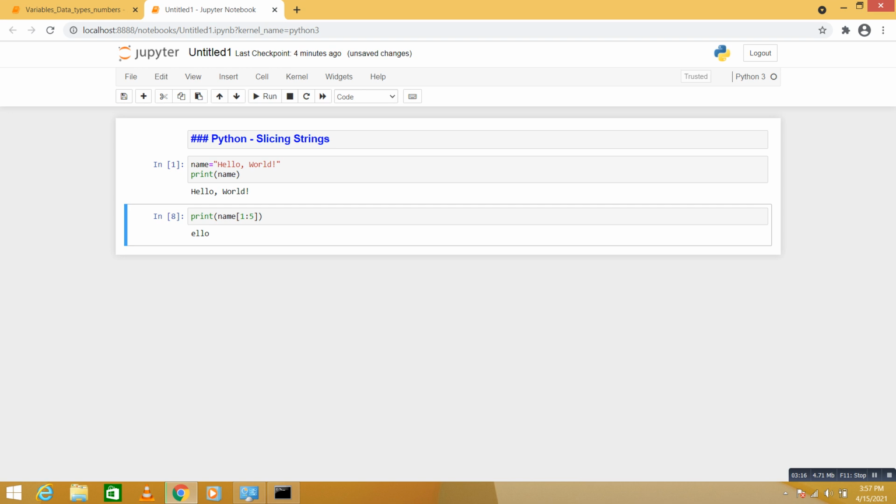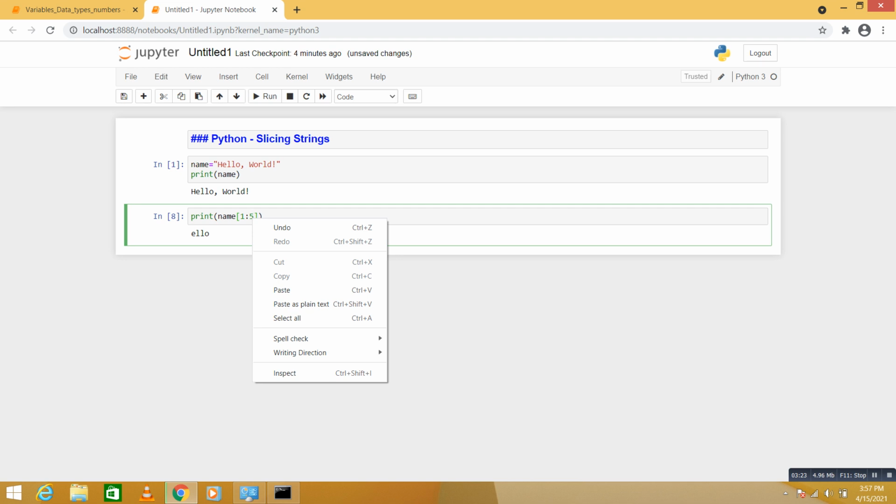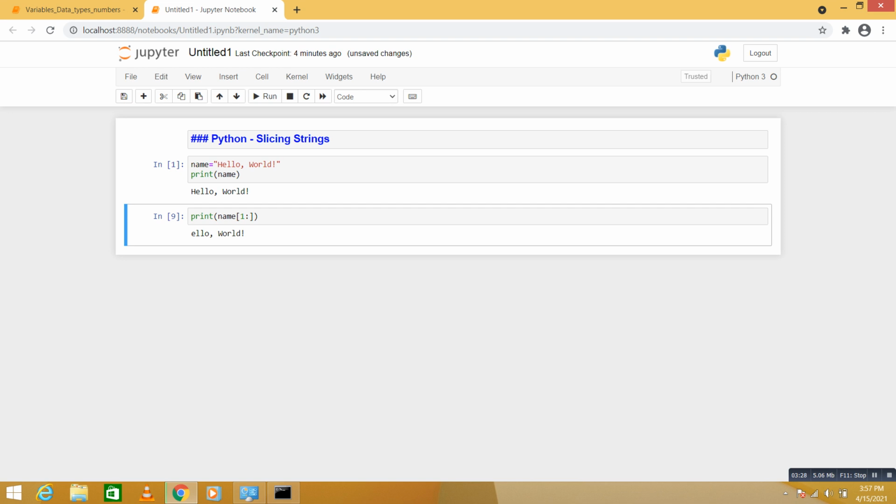If you don't want to mention the 5 here, just remove it and hit enter. It will take from the first position up to the end. If I remove both, it will take the complete word. So this is the first part of this variable, and this is the second part. This value is nothing but slicing.